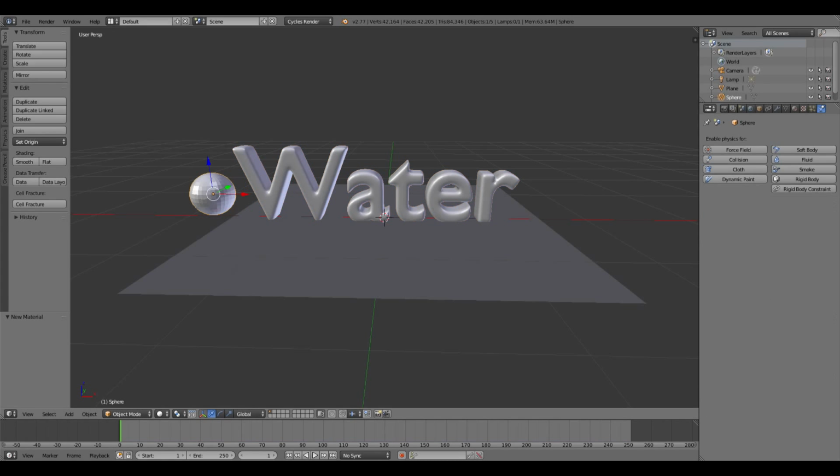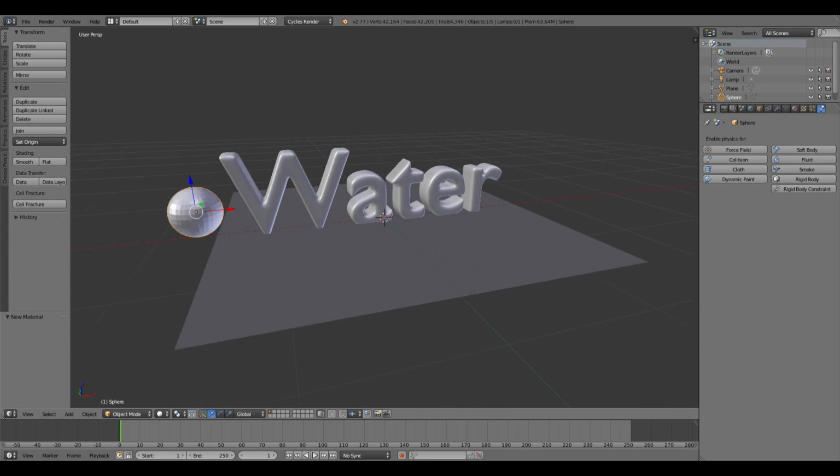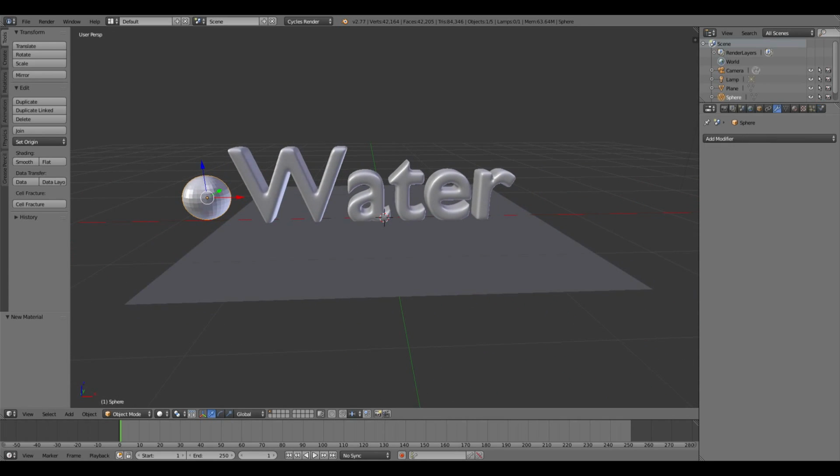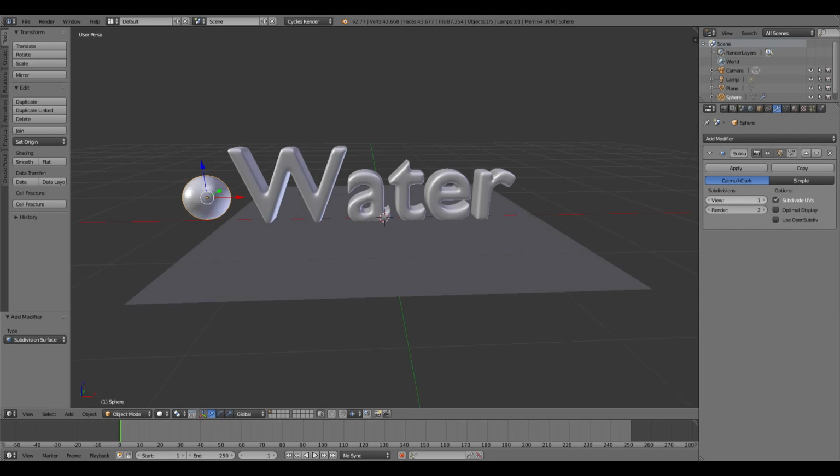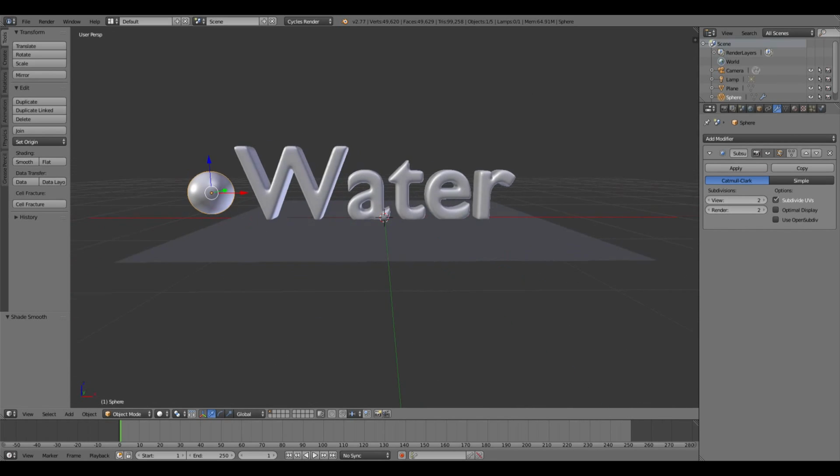Now if you go back to the UV sphere, if you want to set up the texture so it's smoother, you can go to Object Modifier, Add Modifier, Subdivision Surface, and change the view to 2 and also the render to 2, and click smooth over here. That will make it a smooth sphere.